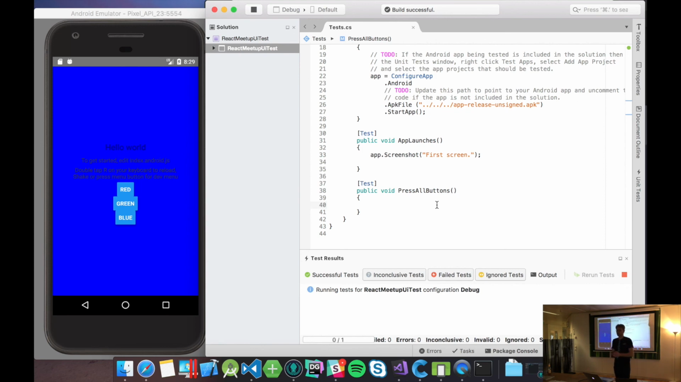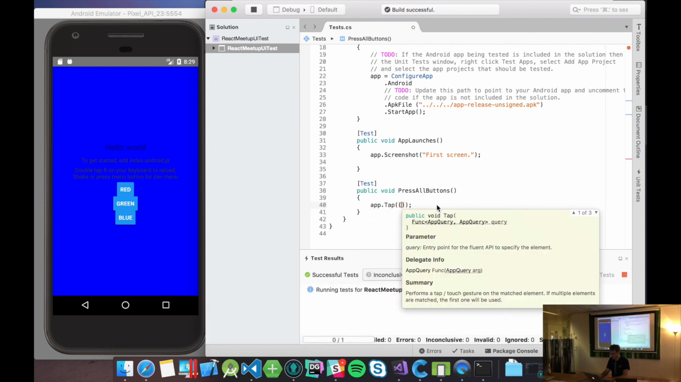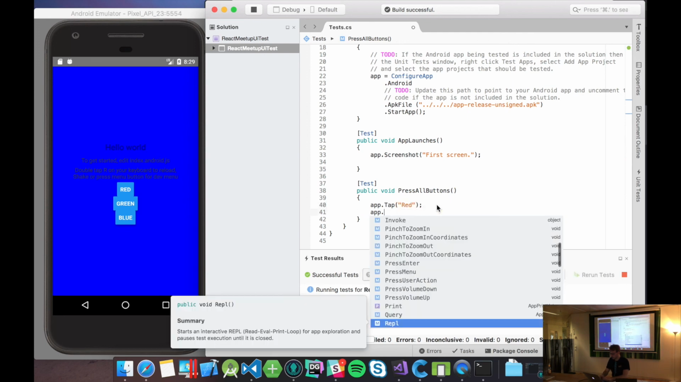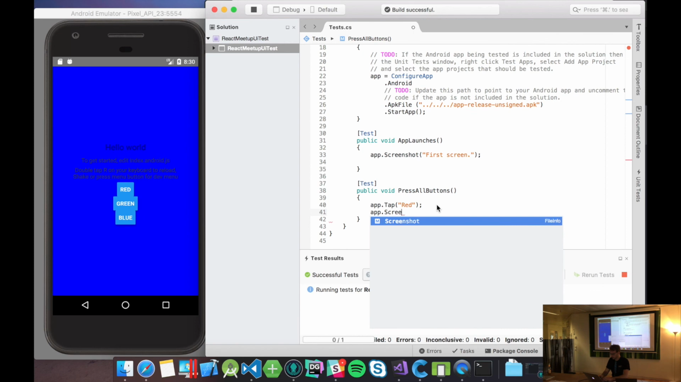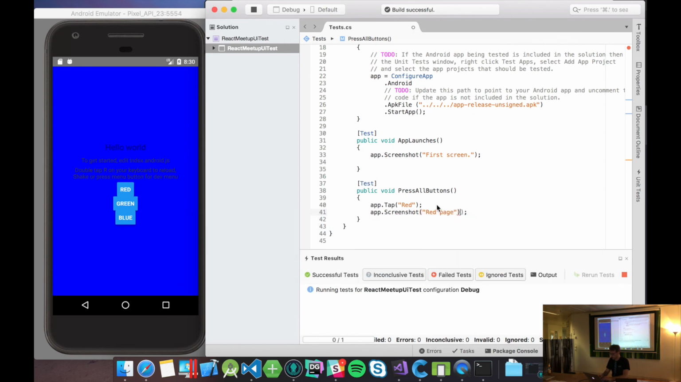For example, you can simulate different kinds of login flows, and you don't need to manually navigate back to the home page. You just create a new test method for each scenario you want to run. So in this scenario, I want to press all buttons. I do app.tap, and I want to tap the red button. I then want to take a screenshot, and I want to give this screenshot a name, which is red page.